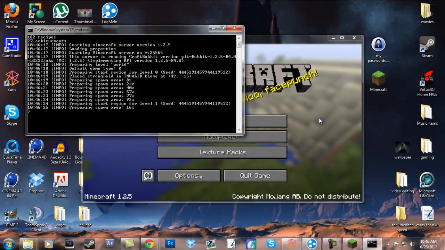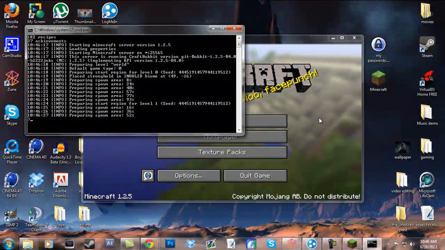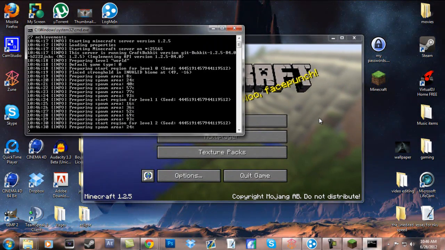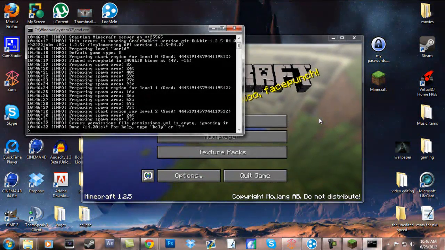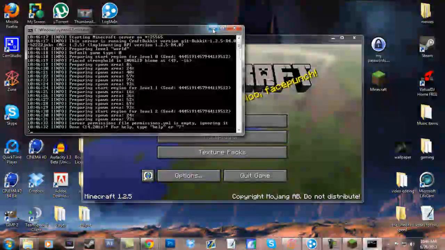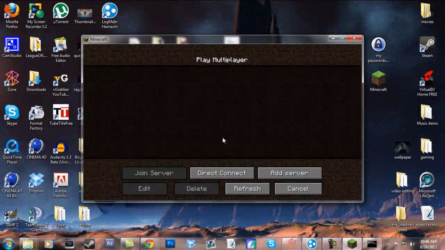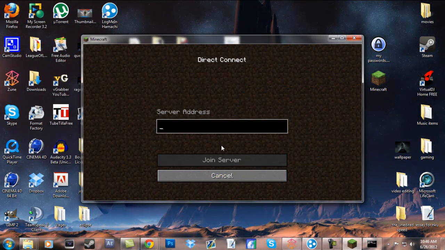If you want to port forward and make it really complicated, if you can't use Hamachi for some reason, then you can do that. Or if you want to do it the normal way, then you can do that. Alright, you can just minimize that. And go to multiplayer. Direct connect.